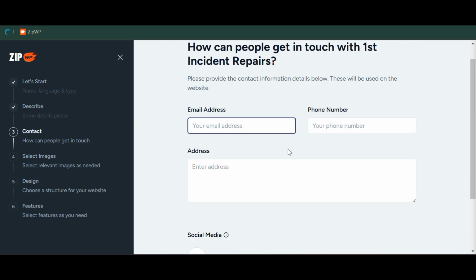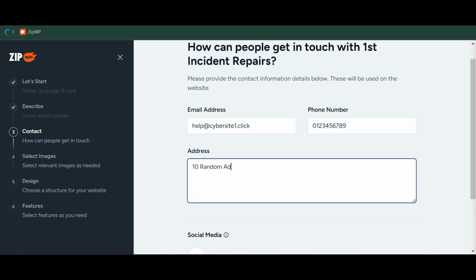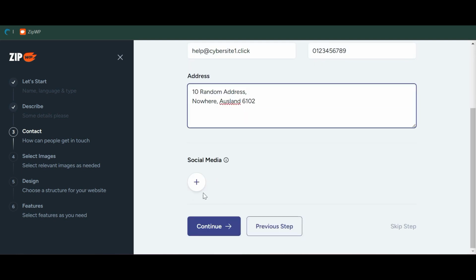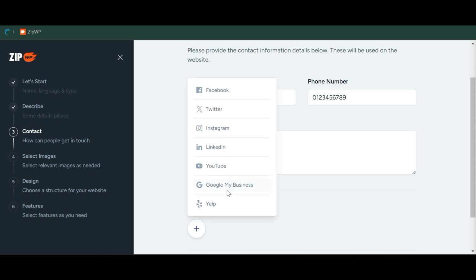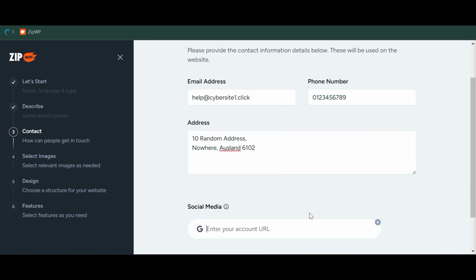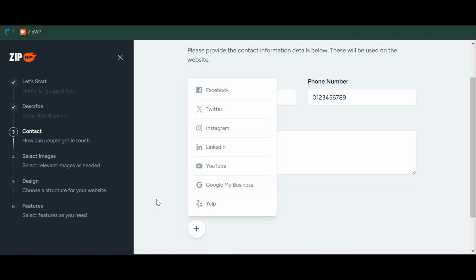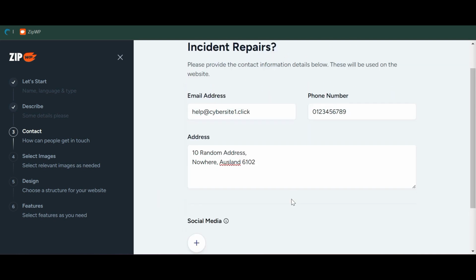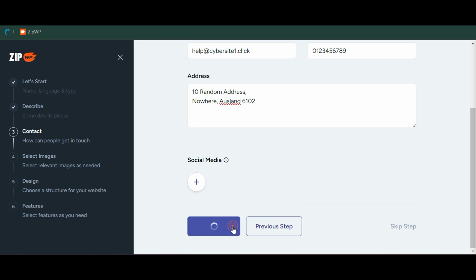Here is where we want to add the email, phone number, and address of the business. So I'll make something up, for example, and add that here. And then over here you can link to your Google My Business, so that's where you would add your link, and a range of other social profiles. I'd actually suggest you do that. For this example, I'll skip it and then hit continue.